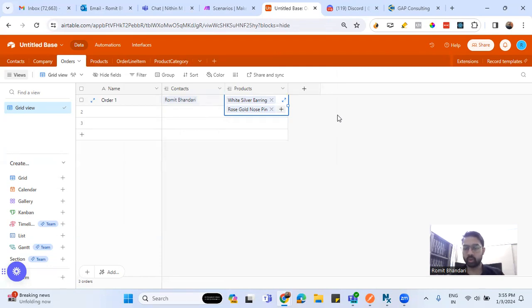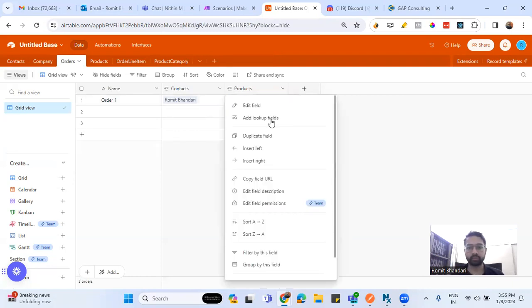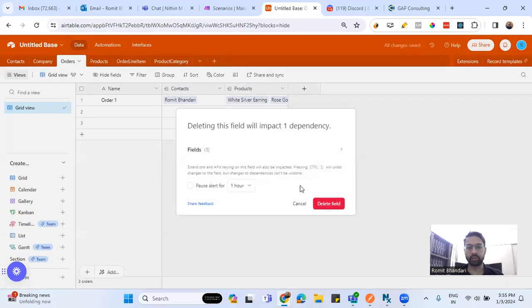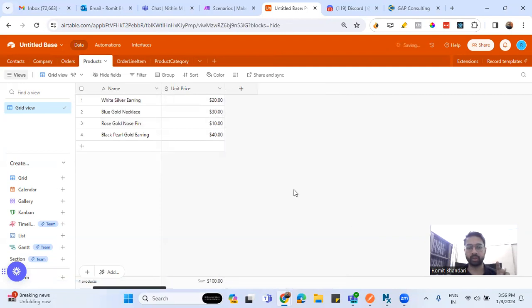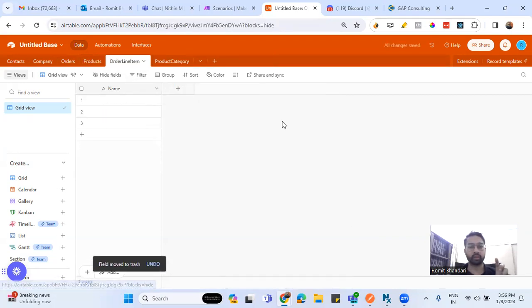Okay, so in this case, what we need to do is make use of something known as a junction table. I'm not able to directly link order to product because each order may have multiple products, and each product may have multiple quantities in it, which I'm not able to put in a single cell. So I'll quickly delete this field, because this is not working. Similarly, from the product side, this orders field got created. So what I'll make use of is an intermediary table or a junction table known as order line item.